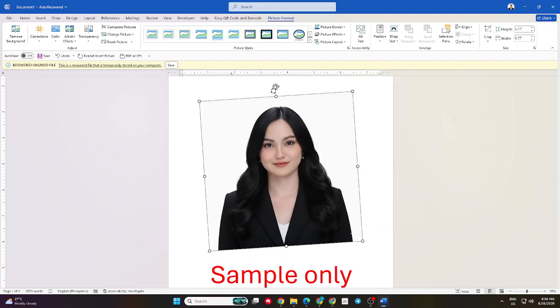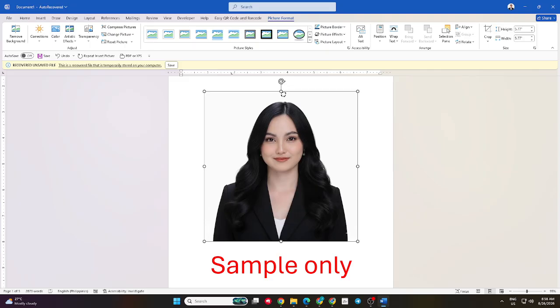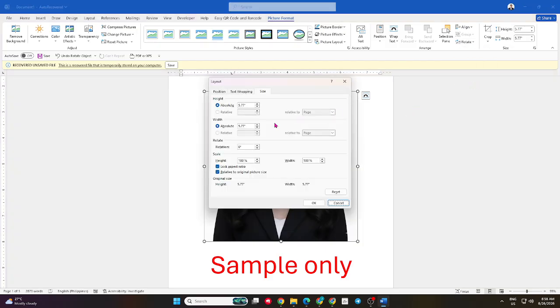If you need to rotate the image by an exact angle, select Rotate and then choose More Rotation options. From there, you can specify the exact rotation amount you want to apply to the image. This is useful when you need a precise angle for a particular document layout.